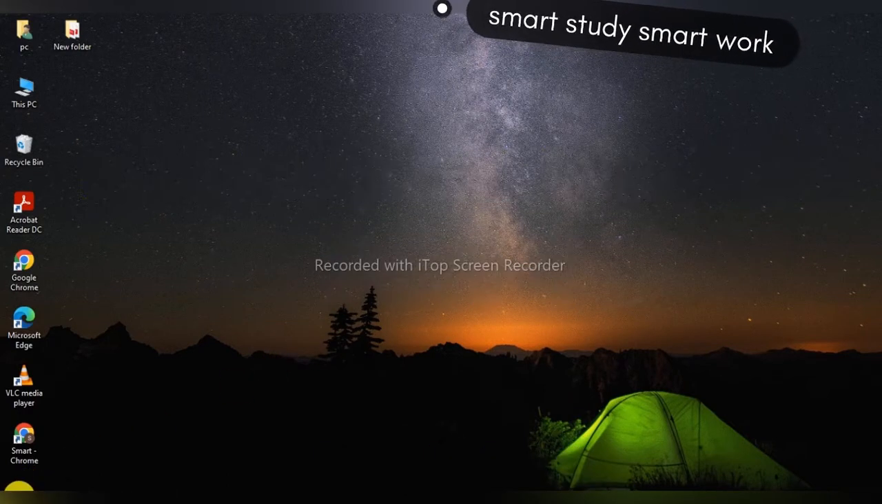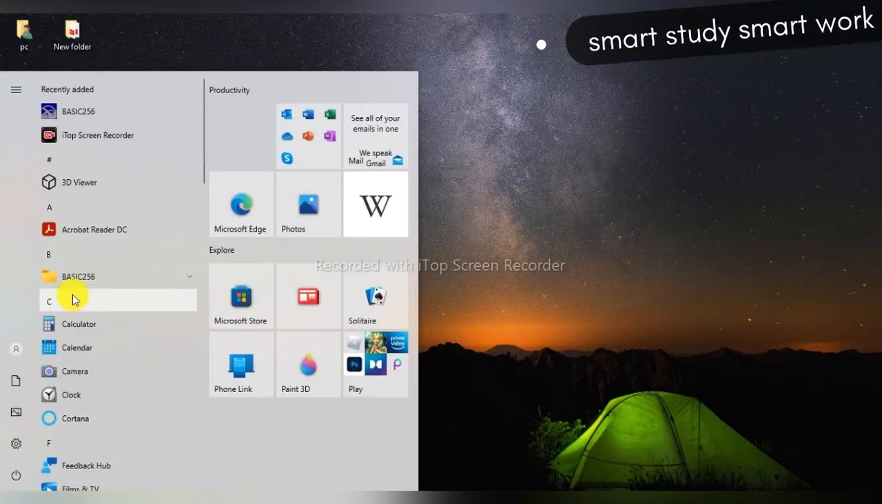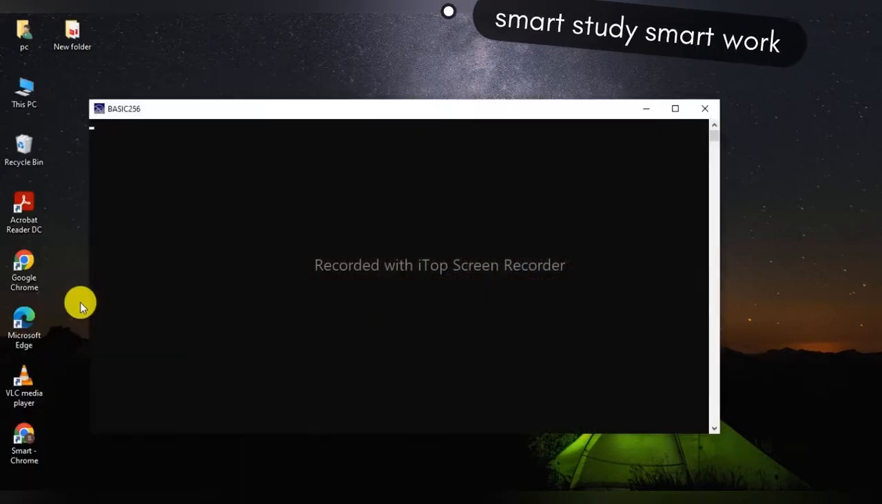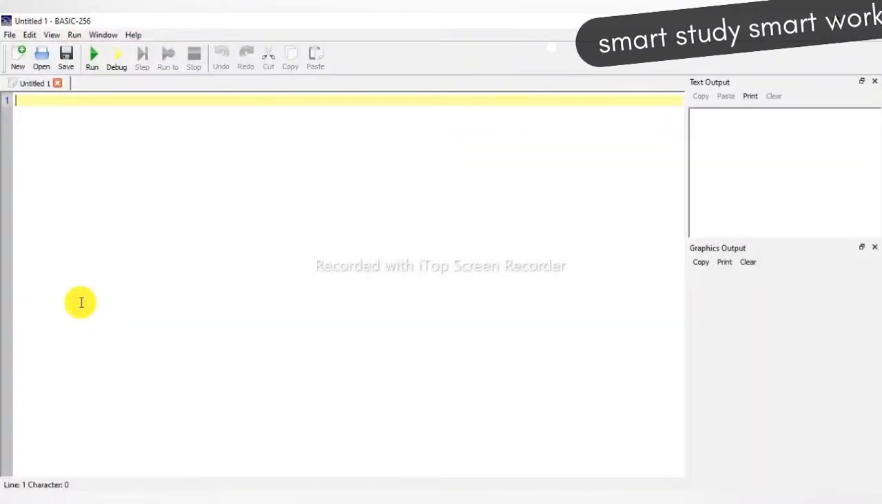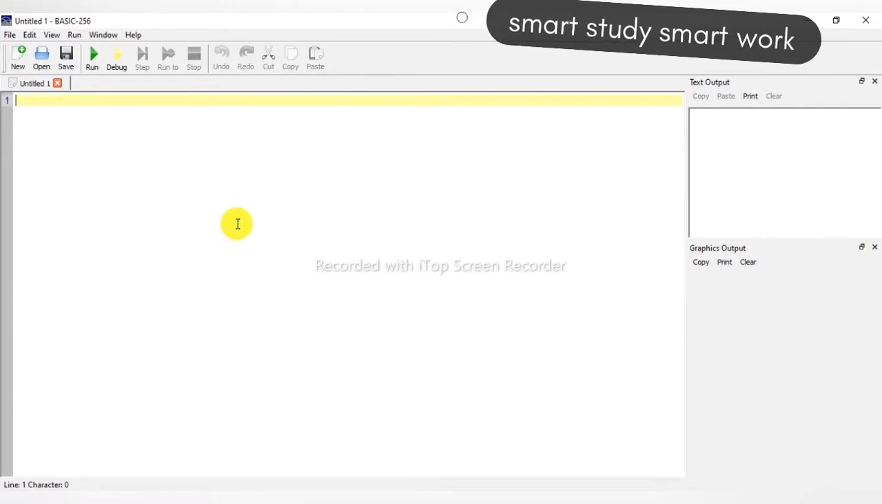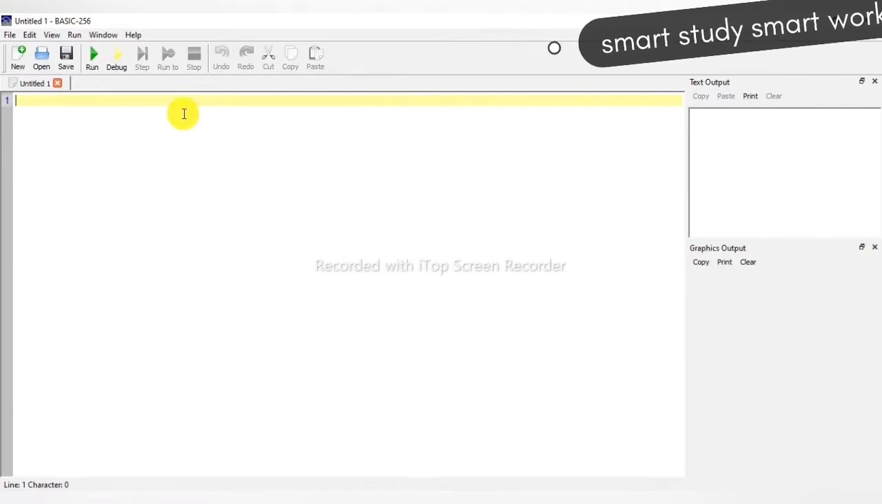First of all, we will open the Basic-256. Click on the start button. Here click on the Basic-256. Here you can see the Basic-256 window. First of all, we will learn this environment.